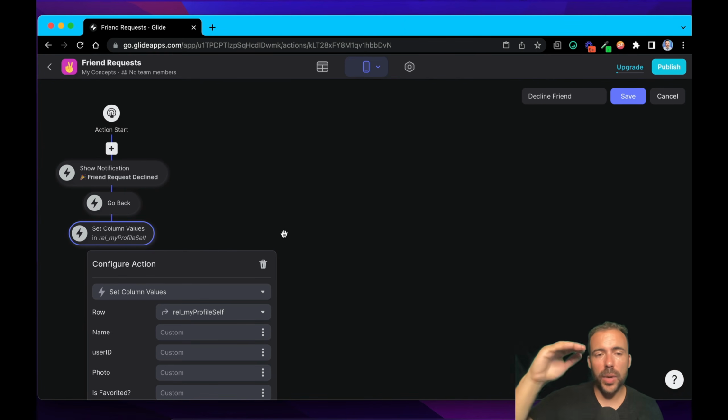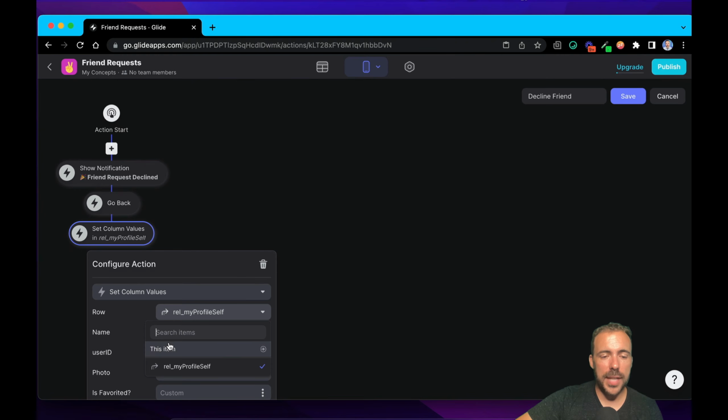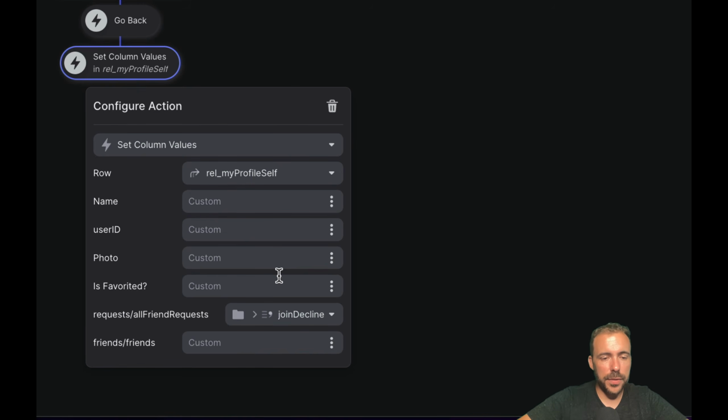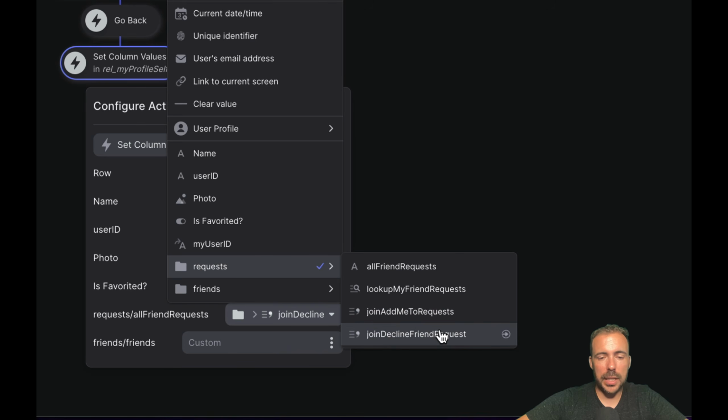I'm viewing Tamsin's profile right now, but I need to talk back to my row. So instead of doing row this item, we'll choose row profile the self. And the value that we're going to choose, let me zoom out here so you can see it, is we're going to override my list of friend requests with that join list of declined friend request, which again is the lookup of my friend requests minus the person that I'm currently viewing.